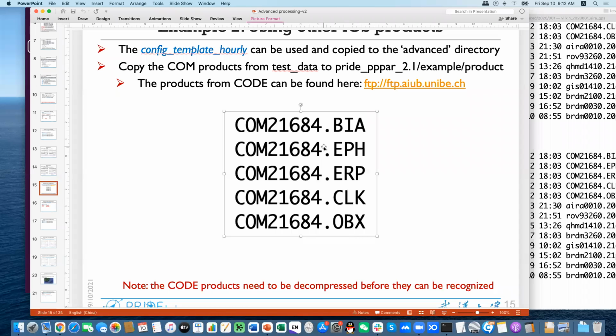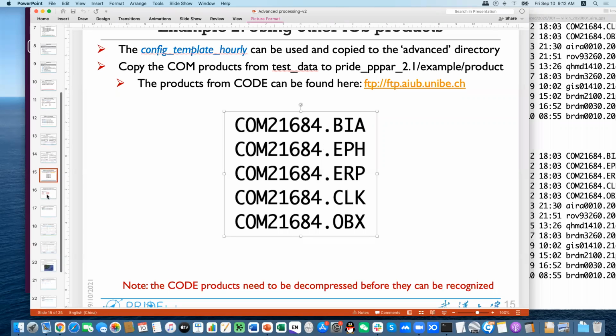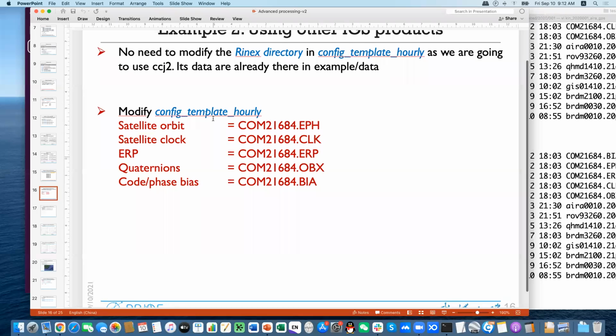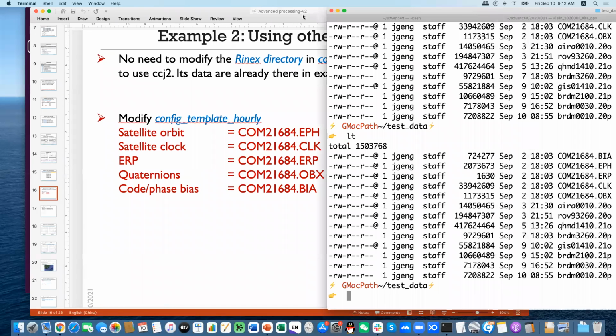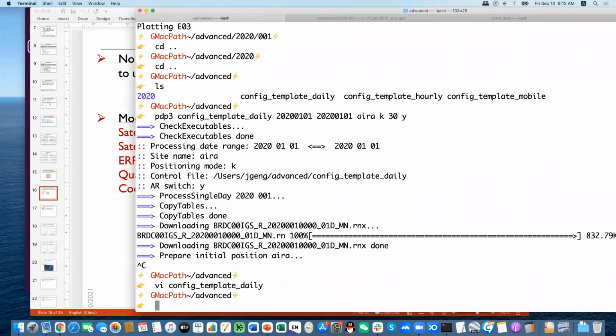So then we finally abandoned this, and we ask the users to uncompress the files themselves if they want to use some other AC's product. Okay, then we have finished this. Now we come to how we can change the control file for you.